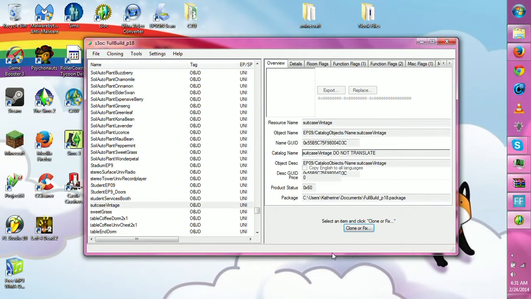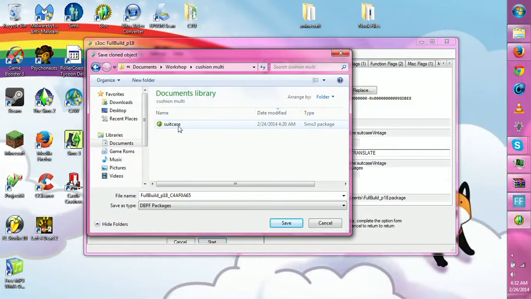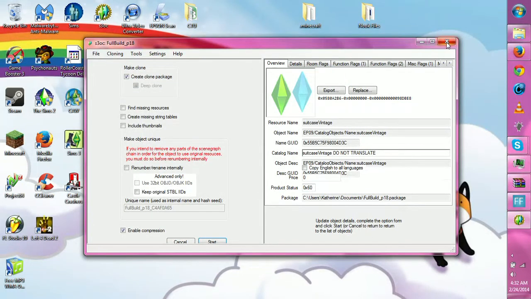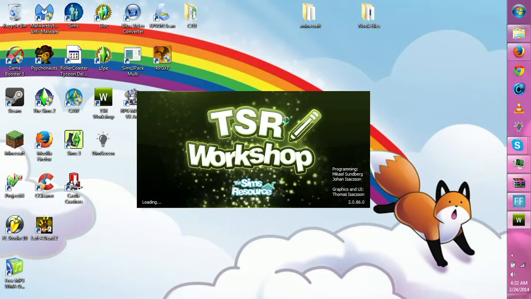There we go. Now we gotta clone or fix it. We just enable compression, create a clone, start. And then save it to where you want it to be. In this case, I've named it Suitcase and put it in there. Once you've got that copied out, then you can close that, open up your workshop. Waiting. You just gotta wait.